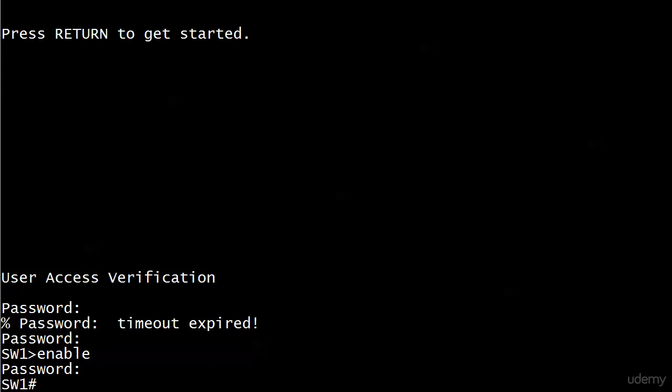Well, I entered CCNA, which was our enable secret. Enable secret always takes precedence, that is, over enable password of CSENT in this case. So CCNA was the right password to type. But that's really the key with that enable secret.